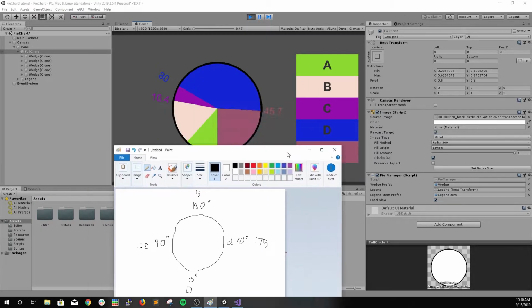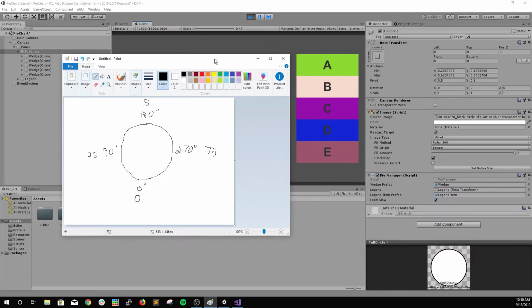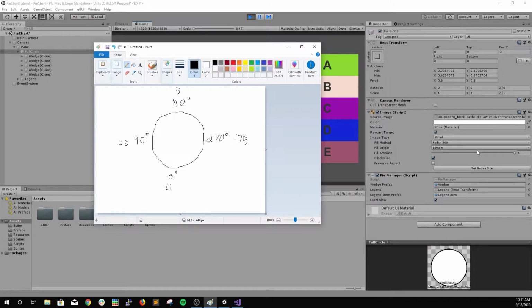So that's kind of what we're doing here. If we take one of these and divide it by the total, that gives us a percentage, and we use that percentage as the fill amount. We don't even need to know the degrees in this case because the fill amount is already in percentages, so that will just get converted for us. We really just need to know what percentage of the total everything is, and that's how much we're going to use for a fill amount.